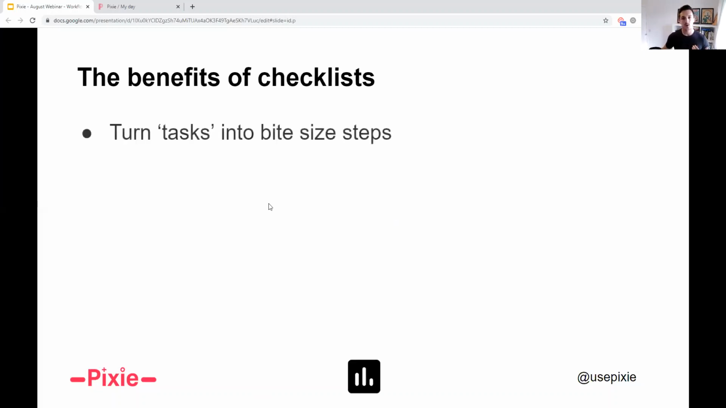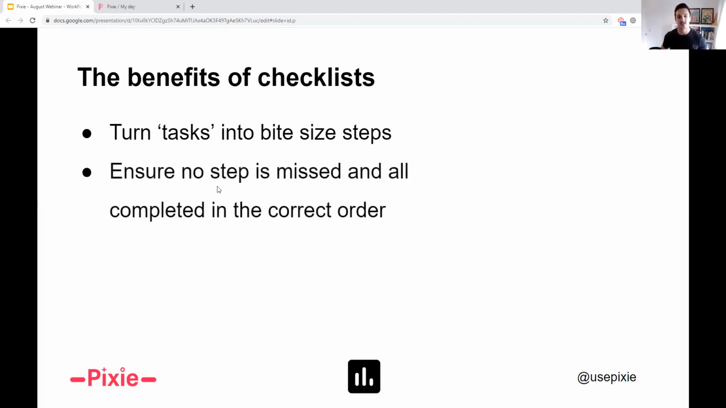So very quickly, what are the benefits of a checklist? It's kind of obvious, but let's just run through them in any case. The first is that it can turn tasks, what could be quite chunky activities, into very bite-sized steps. The second is that it ensures that no step is missed, and that they're all completed in the correct order.